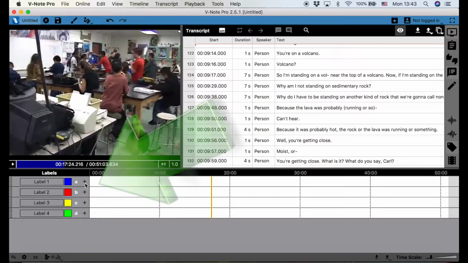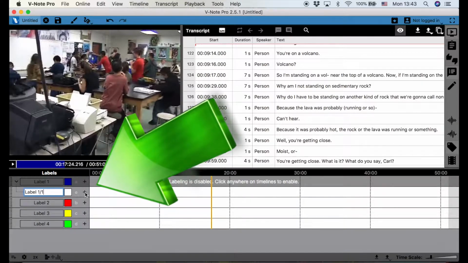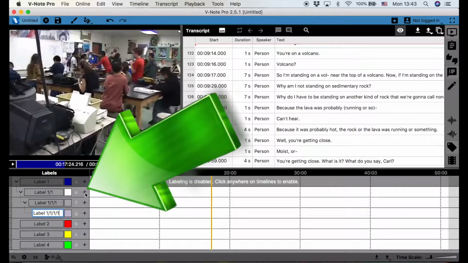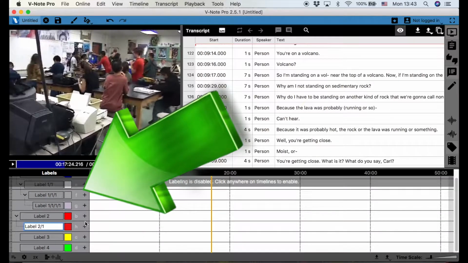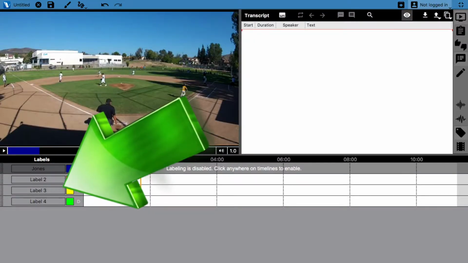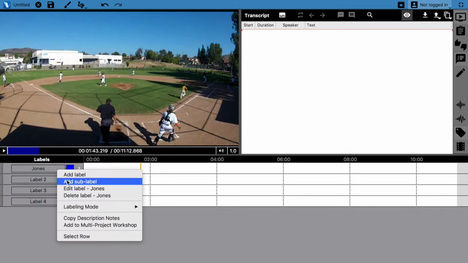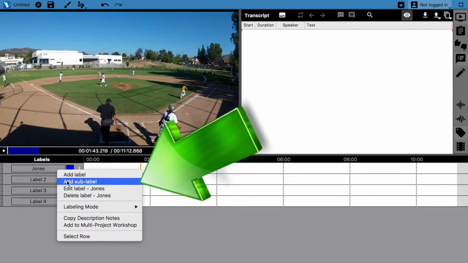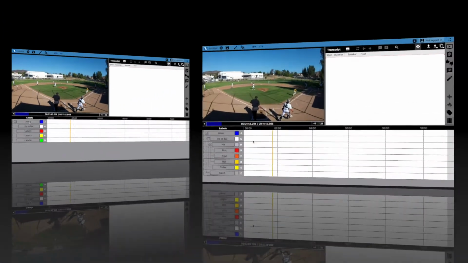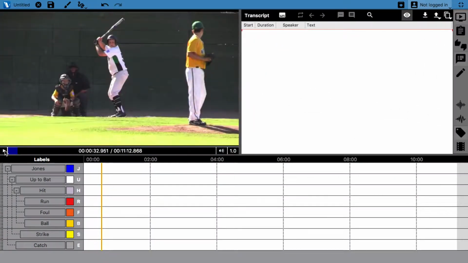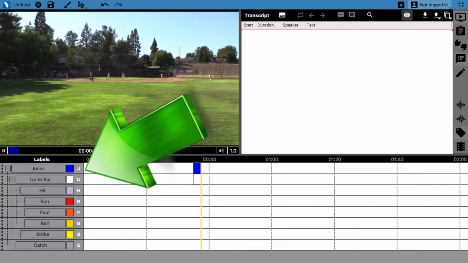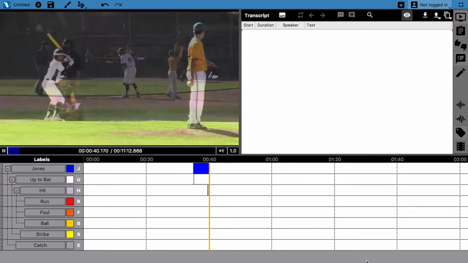Once you're in vNote and you have your video associated, you're ready to begin making labels and sublabels. Simply click on the plus sign and you will create a sublabel to that particular label. Alternatively, you can right-click while over the gray part of the labels on the left and click Add Sublabel. And here we've got it set up for a baseball player called Jones for an example. Note that there are different levels of subcodes or sublabels.